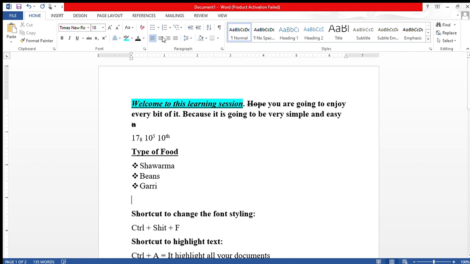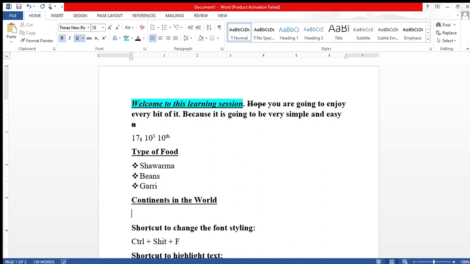Like I said, you have different options to use. Now let me list continents in the world. Oh, sorry, I didn't spell it correctly. Continents in the world. So let me underline this. So let me underline, Control U and Control B. All right. So like I said, after using it, you remove it so that it won't affect your next word.